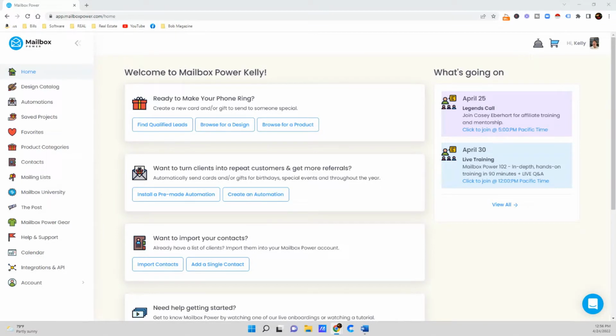All right, guys, this one I'm excited about. This is our automations tab and how you can automate all of your direct mail. We're also going to go into what Mailbox Power just added for you real estate agents. In my opinion, this is a game changer.